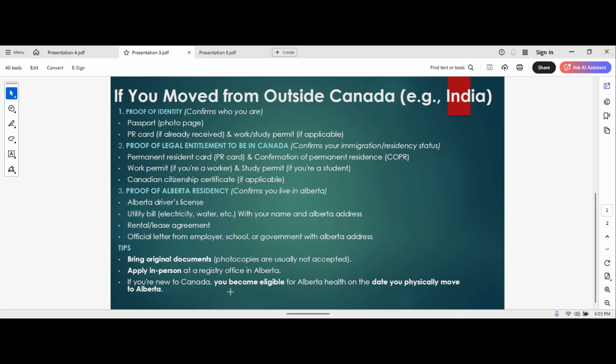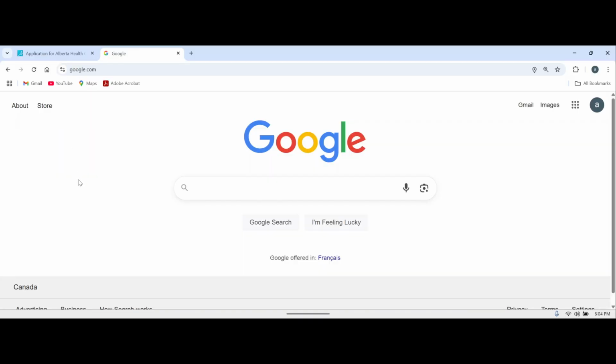If you are new in Canada, you become eligible for Alberta Health on the date you physically moved to Alberta. Now I will show you how to fill the application.